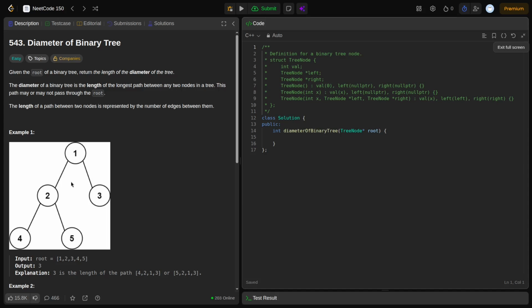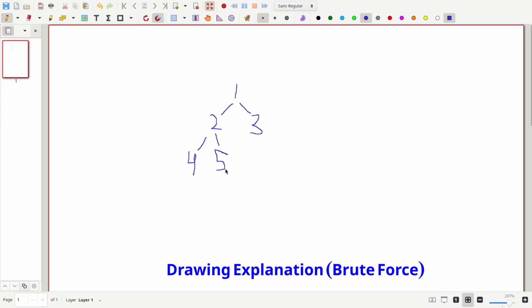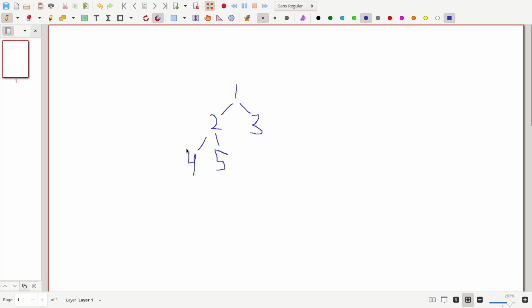Let's first understand the brute force approach using this example. The diameter of binary tree is the length of longest path between any two nodes. Suppose if I take two nodes 4 and 3, the path will be this: 4 to 2, 2 to 1, and 1 to 3, which will be equal to 3. And if we check the path from 5 to 3, it will be 5 to 2, 2 to 1, and 1 to 3, also 3.